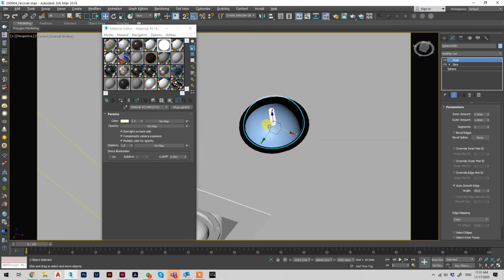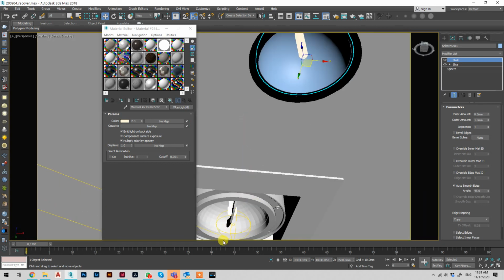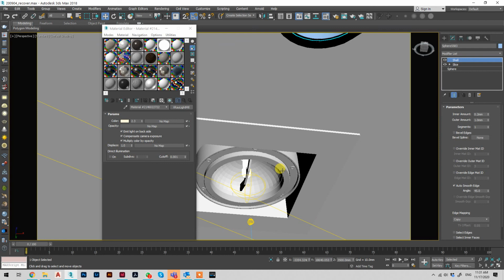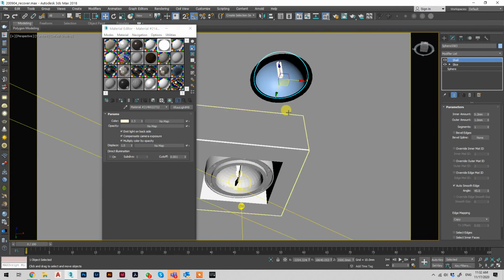And this is, if you want to go into more details, you can always add more details to your frame to make it more realistic and so on. Okay, so this is a basic tutorial for creating a spotlight with a frame on it.